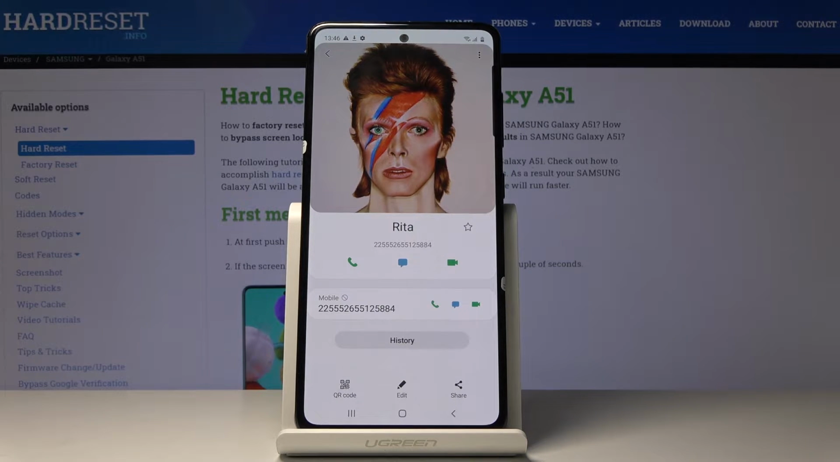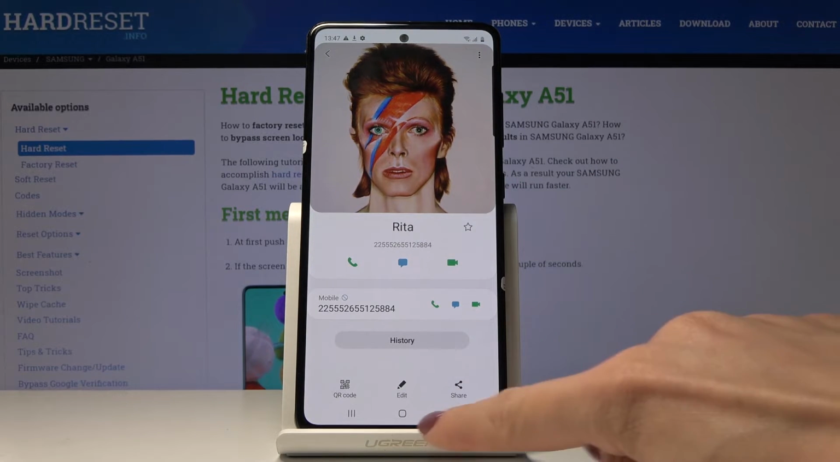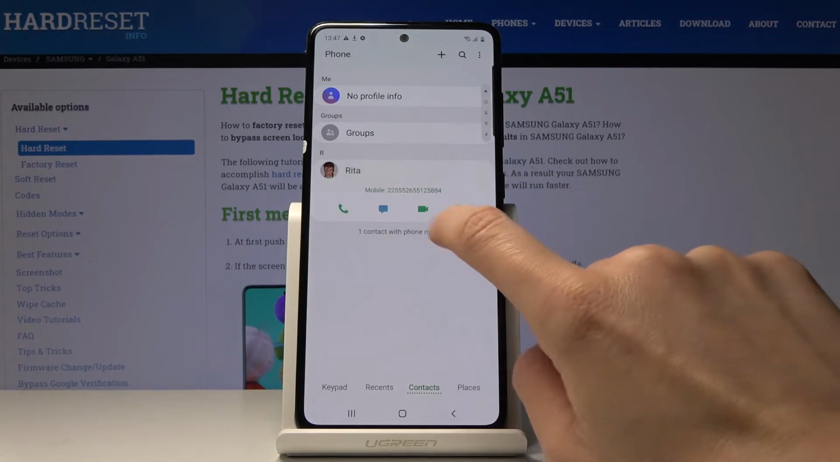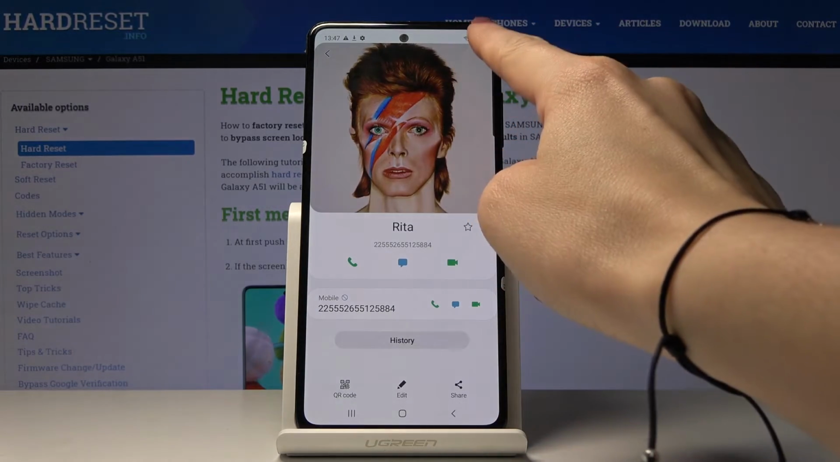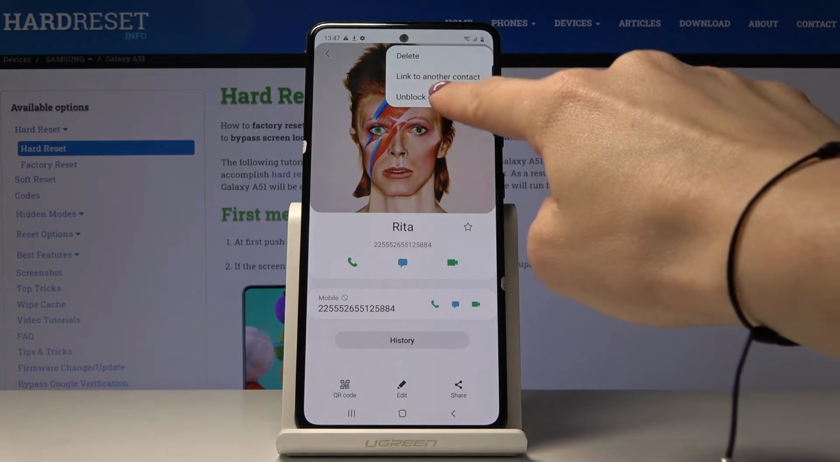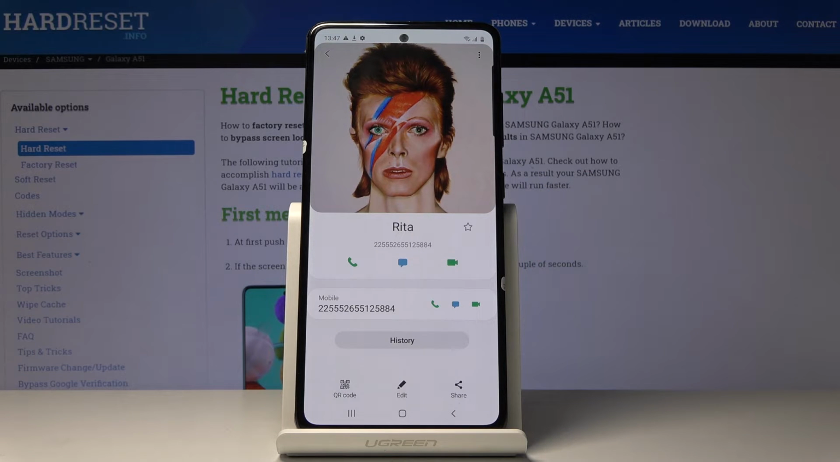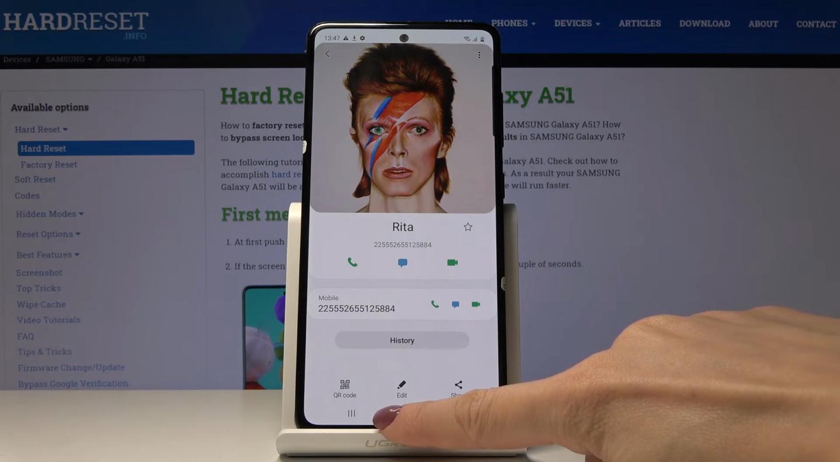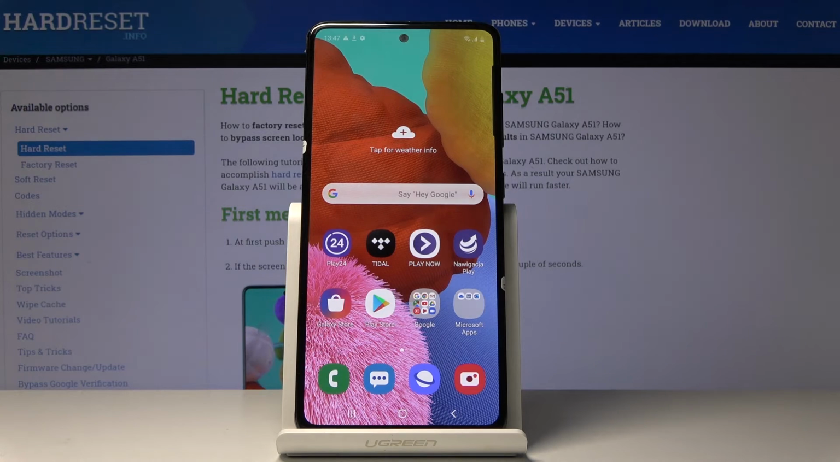Then whenever you would like to remove this number, this contact from your blacklist, all you have to do is to open it one more time. So let me click on Info, tap on More icon and select Unblock Contact to remove it from your blacklist. And as you can see, this icon disappeared, and that means that from now on Rita will be able to send you a message or call you.